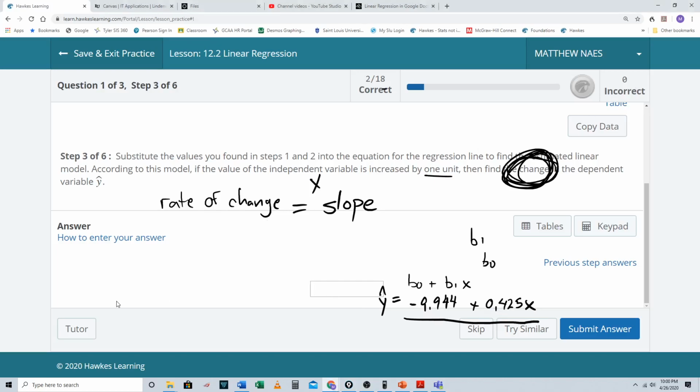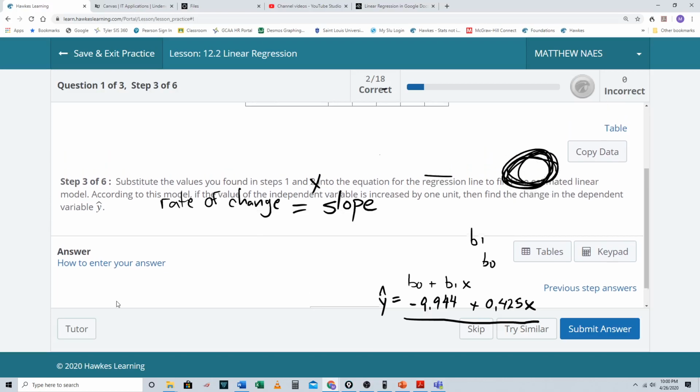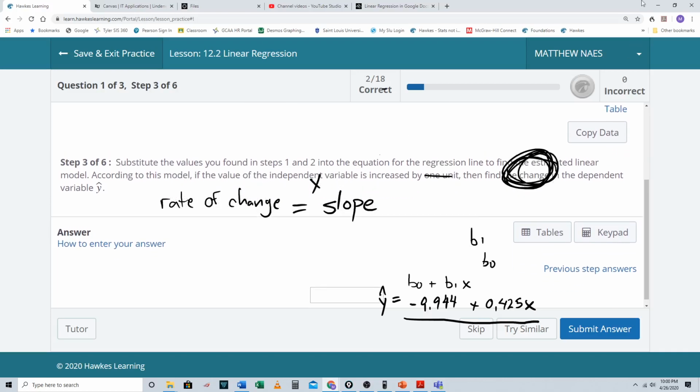And they're going to give you one of two options here. Okay, so if they give you a text box, so for this question right here, if you get a text box, which is what I have, and we have a text box, then just write your slope number again, 0.425. But sometimes it's going to be multiple choice.